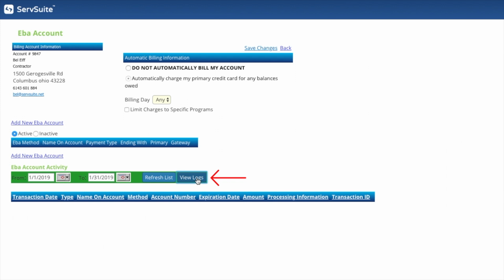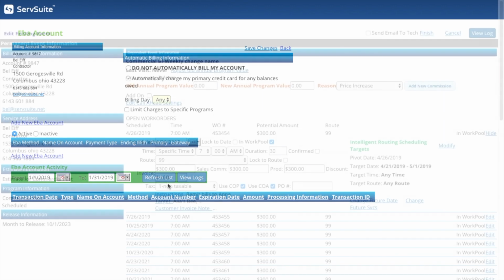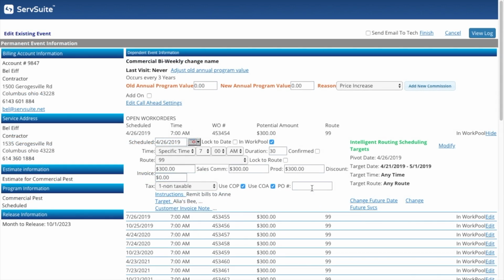A View Logs button has been added to the EBA account activity. It will show the changes made to the EBA account screen. A Purchase Order Number field has been added to events. It will be unique for the specific work order that it has been added to.